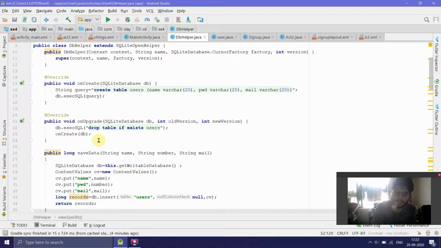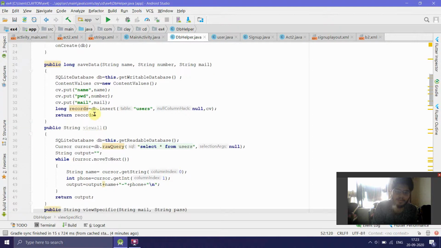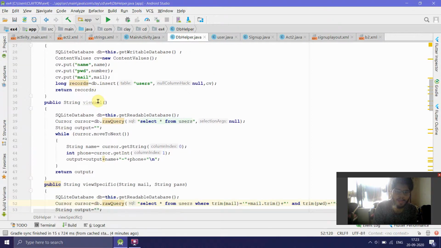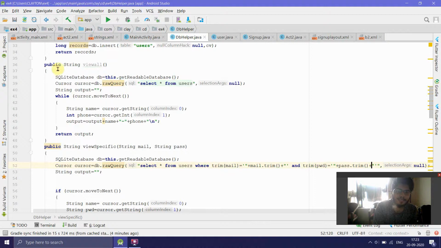For saving the data, we use the ContentValues class object to save the data in different columns, as you can see over here. And that returns a long.